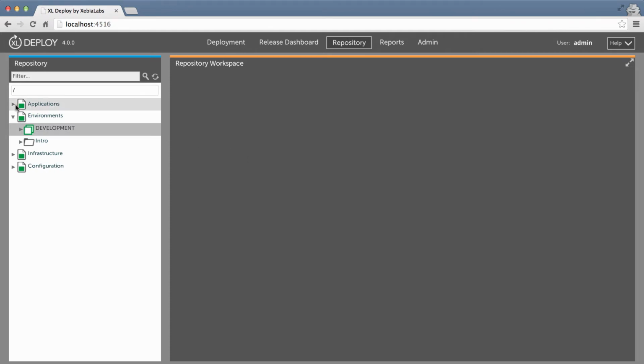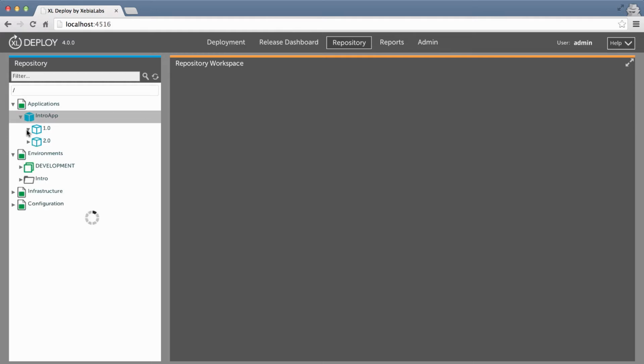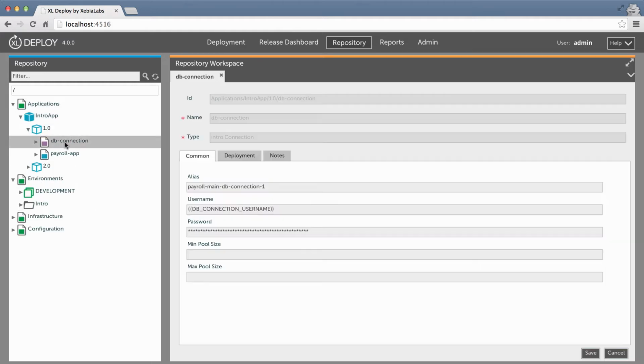Let's look at the placeholders for them. First, the application contains a database connection resource with two placeholders, the username and password that Excel Deploy should use when connecting to my database. The password placeholder is obscured here because this is a password field. But when I deploy the application, Excel Deploy will still replace it with the value that I defined in a dictionary.